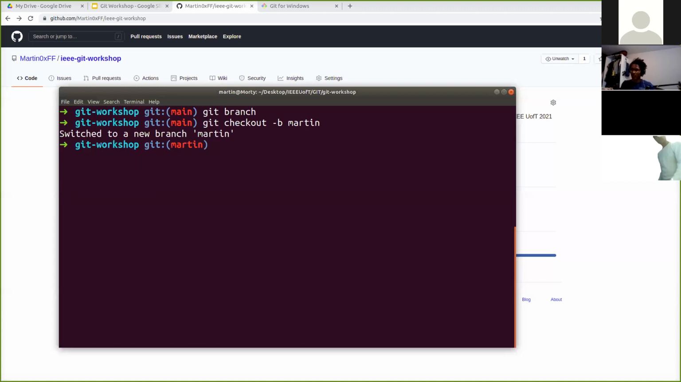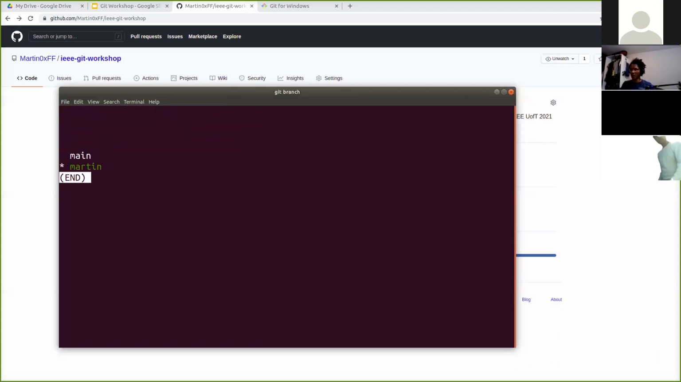So we created the branch and we checked it out. So now we're currently in my branch, Martin. We do git branch and check out the various branches available, and we see that there's two now.